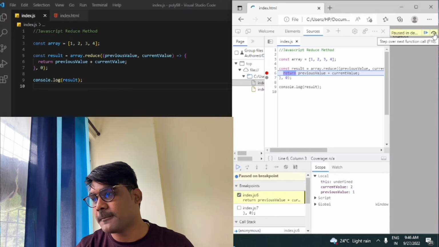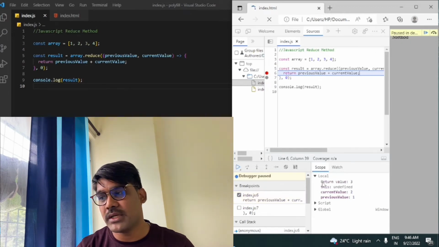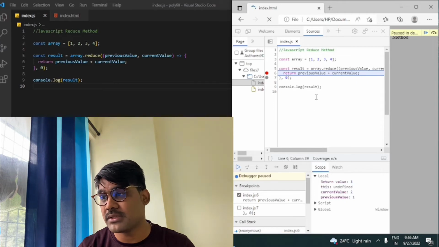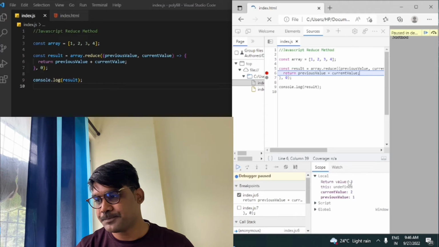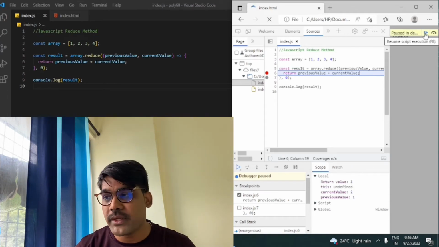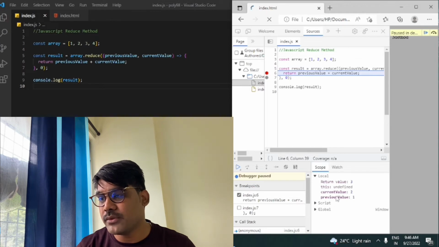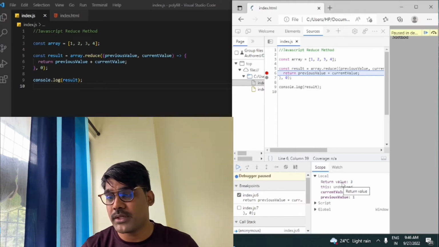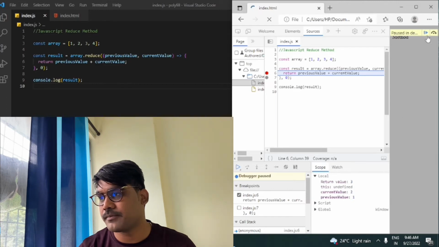So what will happen? The return value is 3 now. The result of this is 3, right, 2 plus 1 which is 3. So in the next iteration what will happen? The previous value will be 3 because the return value is 3. The last result was 3. That's why the previous value will be 3.